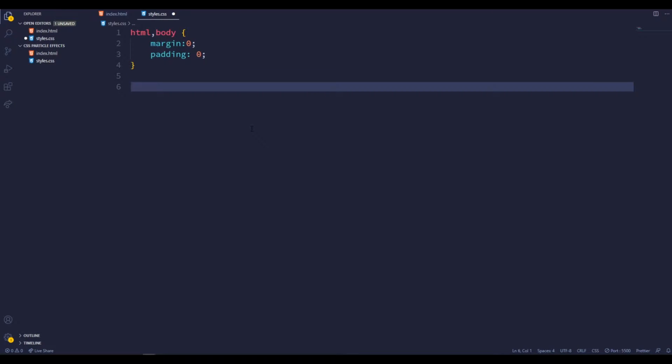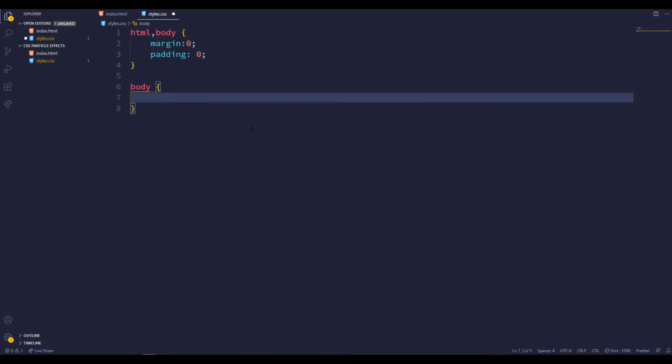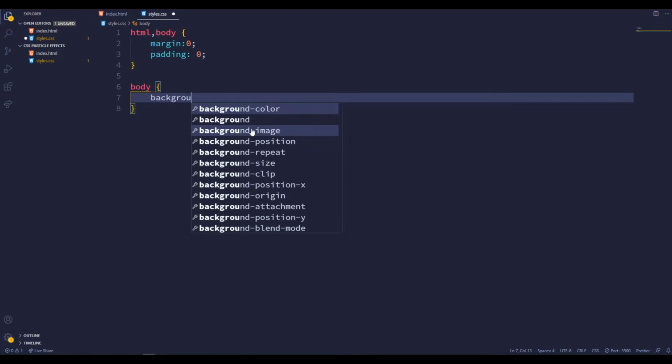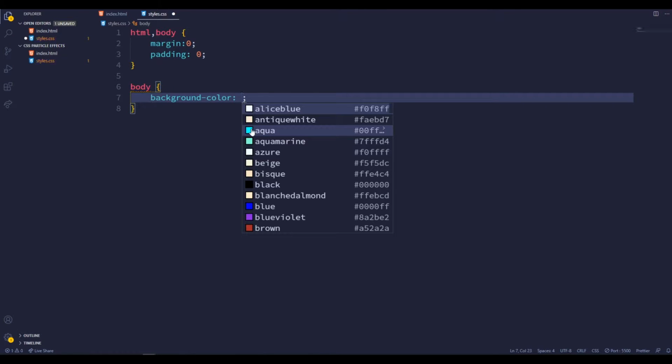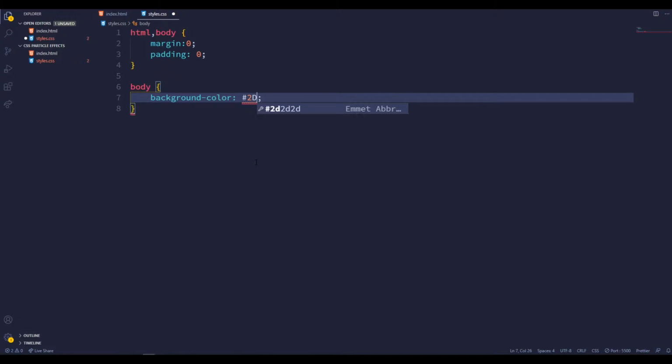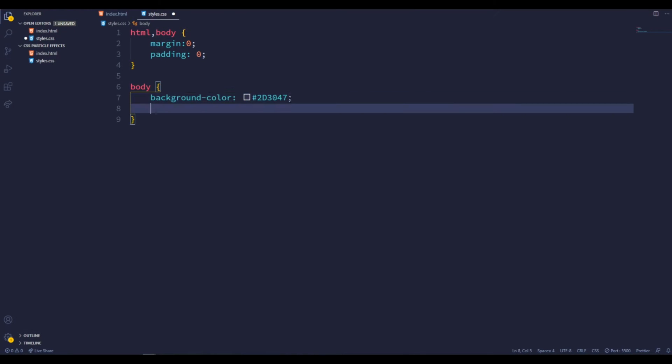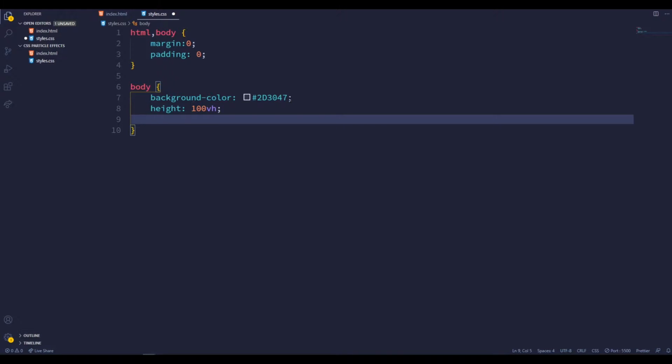Alright, next let's add some styles to the body. So body CSS selector and the CSS scope. Set the body background to hash 2D3047. This will add this color to the body background. Now set the height to 100vh. This will set the body height to the 100 vertical height or full browser window height. Set position to relative. This will set the body position to the relative.